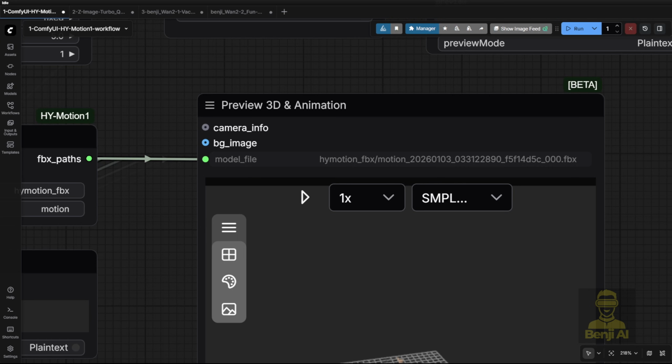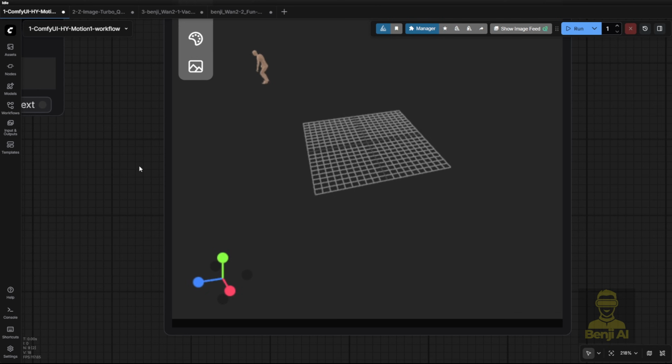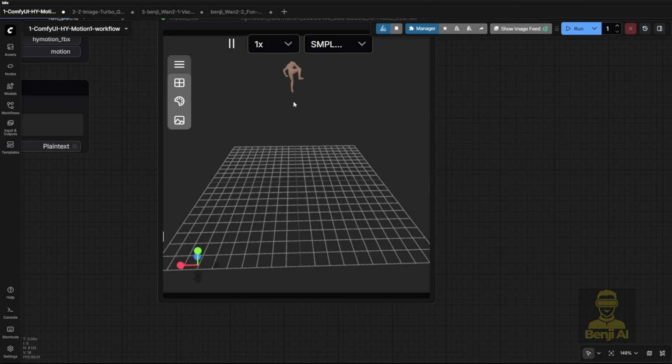Now, look at the preview node. When I hover my mouse over it, you can see the motion. The figure is running, climbing, and jumping, trying to leap between buildings.